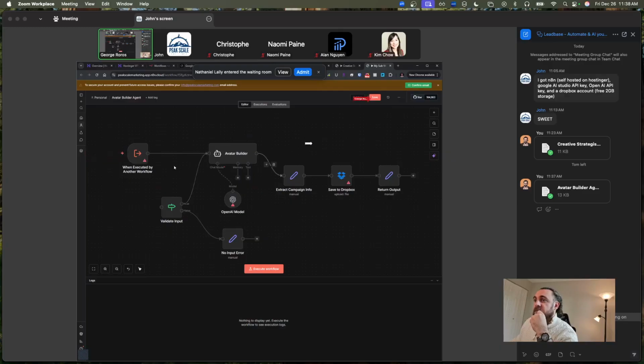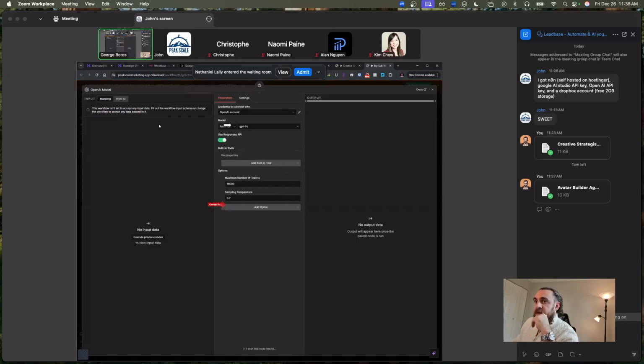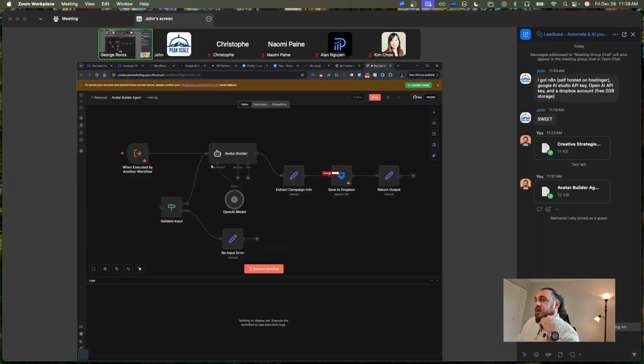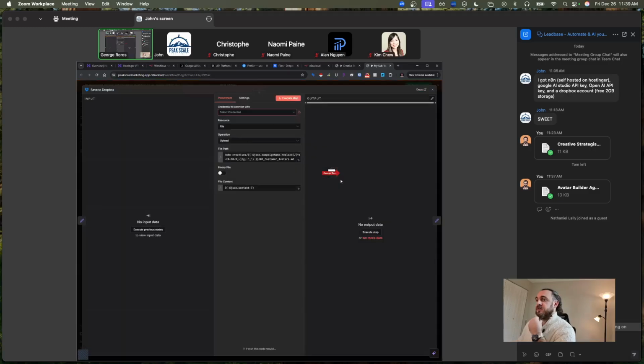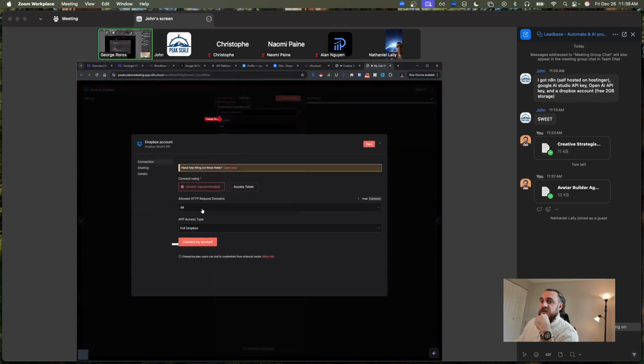Let's hit save real quick. Let's connect the OpenAI model. And then we're going to just select the correct account. Yep. That seemed to be the one that was working, so that's fine. You can exit out of here. And then we want to connect Dropbox. So here it's OAuth 2, so it'll literally just have you sign in to your Dropbox account. So you'll hit select credential, create new credential, and then connect to my account.